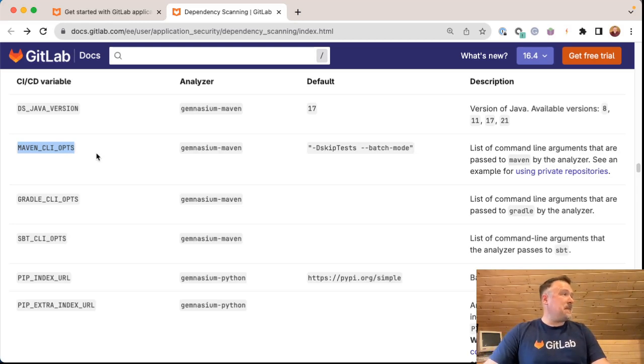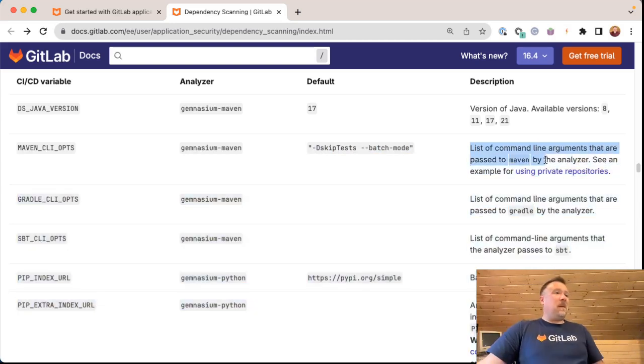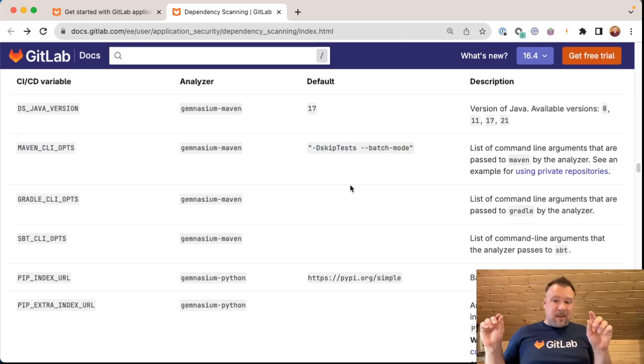Maven CLI opts. So this would be the Java Maven package manager command line options. So you can tell it to skip certain tests. You can run in batch mode. It's a list of command line arguments that are given and passed to Maven by the analyzer. See an example for using private repositories. So if you have, again, a legacy application or something very specific when you're running your Maven tests that cause them to fail, you can actually specify this Maven CLI opts variable and then give it, in double quotes, whatever list of command line stuff that you want to skip.